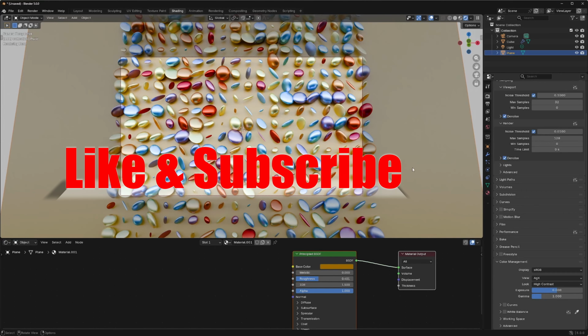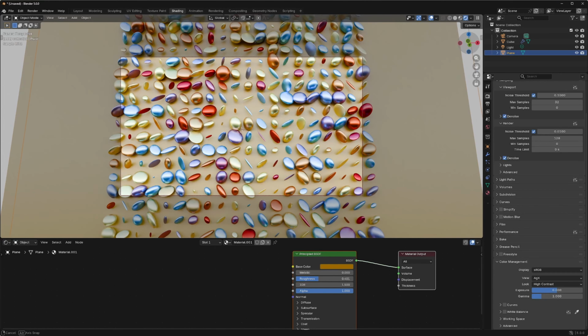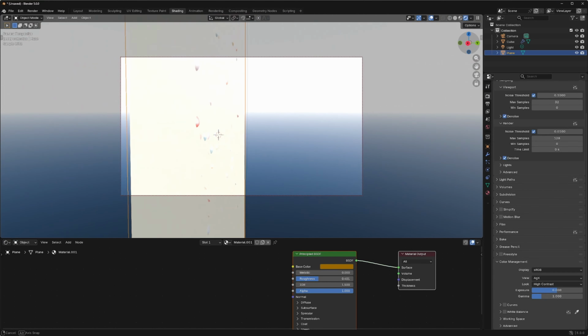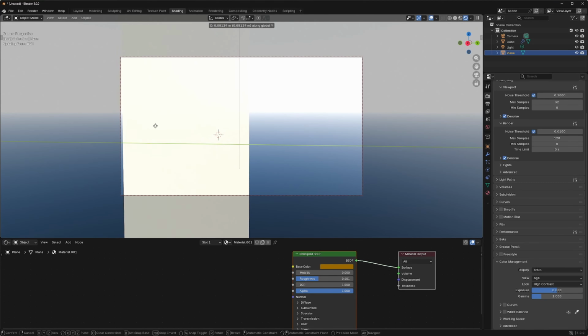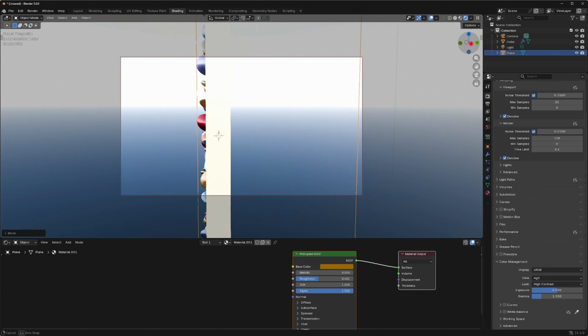Someone is touching, I think. So if I move this plane back, okay, G, Y, and move it like this.